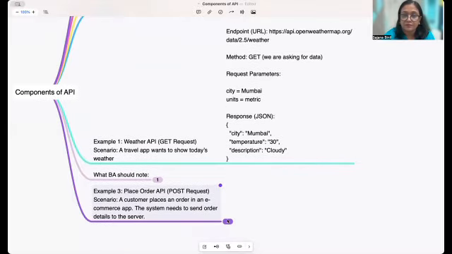So here again, you will have an endpoint URL. Every API has that. The method used here is POST. In the previous one, it was GET. Here it is POST because we are sending data. As a customer, the order that you have placed, that data should go into their main order management system.